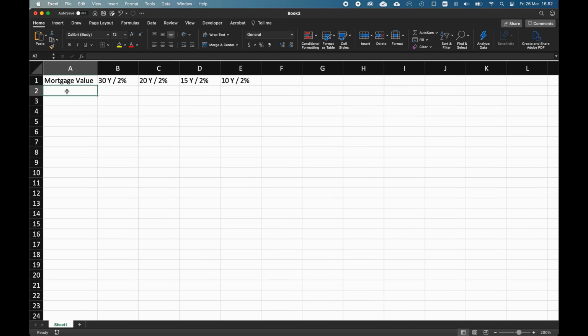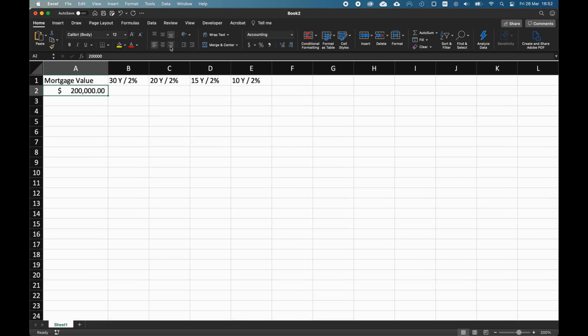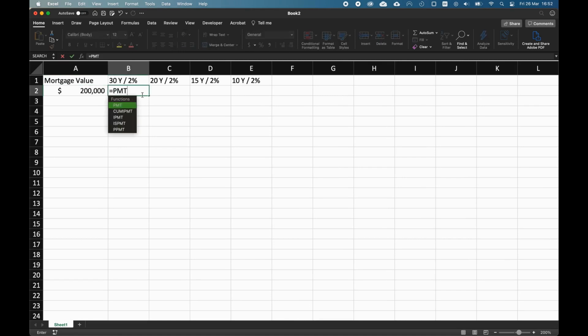So let's put a mortgage value of $200,000, and let's tell Excel these are dollars so it's easier to read. Let's remove the decimal places. Okay, there you go. So the function we're going to use is the PMT function. The first value it's going to take is the rate. So it's the interest rate charged monthly. So it's going to be, for example, 2% annual, so 2% divided by 12. The number of periods, so it's going to be 30 years by 12, which is the number of times you're going to pay. And then the last amount is the mortgage value, which is the negative value of the mortgage, of course.